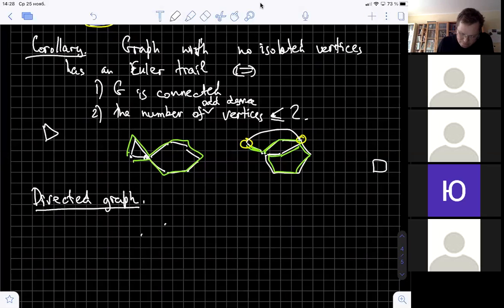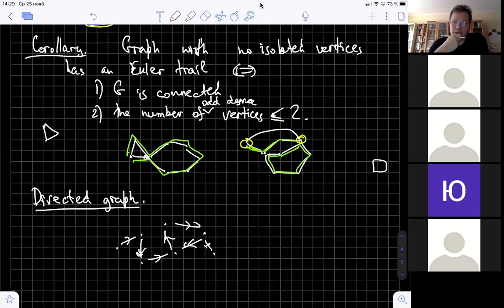So for example, we have some directed graph, and we want to find whether there is a circuit that contains all edges. And of course, here we have different types of degrees. We have in degrees and out degrees.